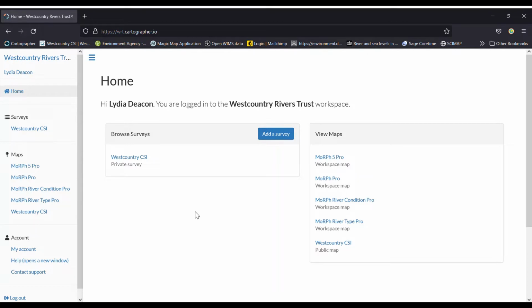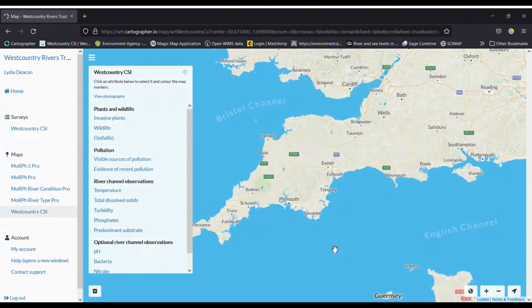So that's through our email address, which is csi@wrt.org.uk. This will take you to the home page where you can either browse the surveys or view the map. You can ignore the top 4 maps here and go to Westcountry CSI. So this will then populate with all of the surveys that have ever been done.